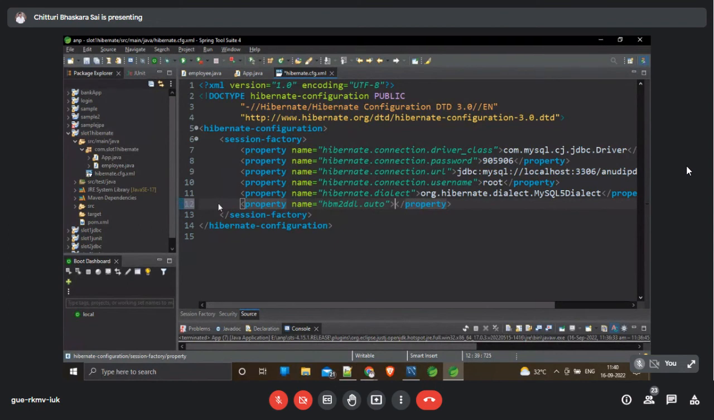Here you have the create option and the update option. When you use the create value, it will replace the existing table. We don't want to replace the existing table, we just want to update. If the table does not exist, then only I want to create a table. If the table already exists, I want to use the same table. So in that case you have to use the update option. Update should be in lowercase. Don't write a capital letter, because Java is case sensitive, you know that.